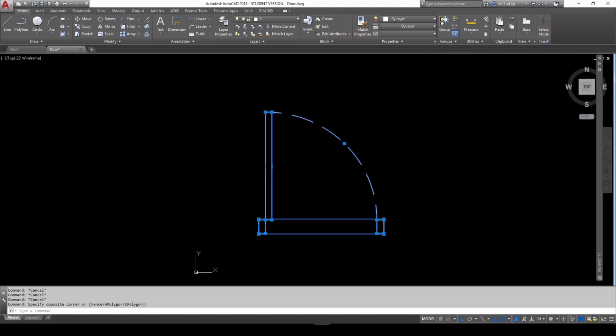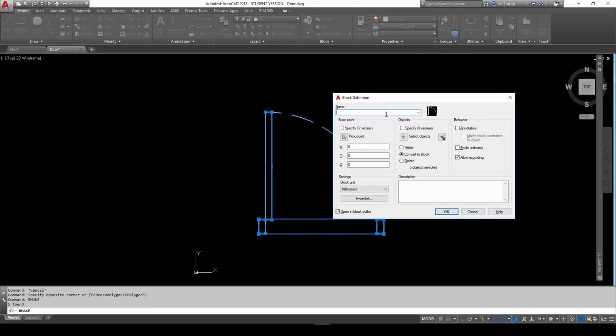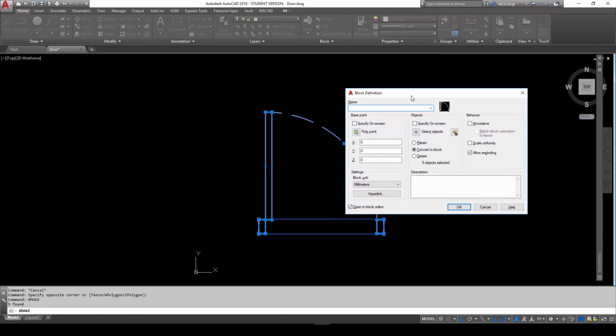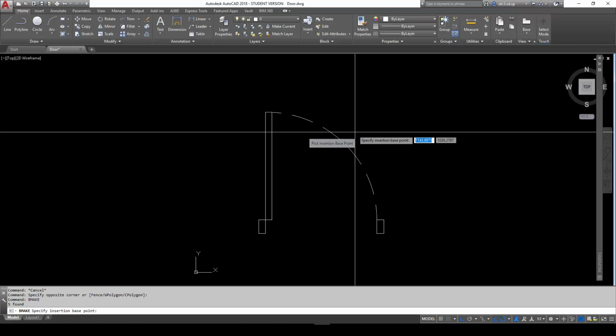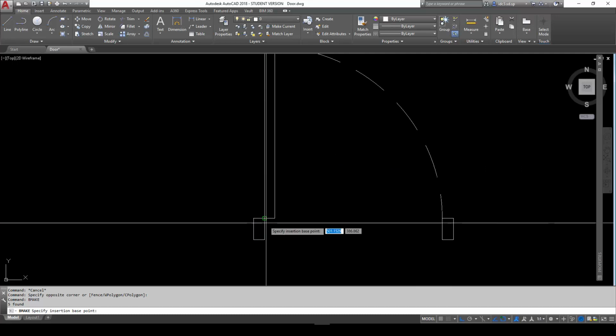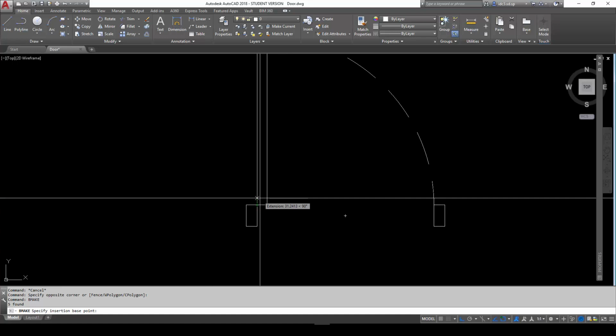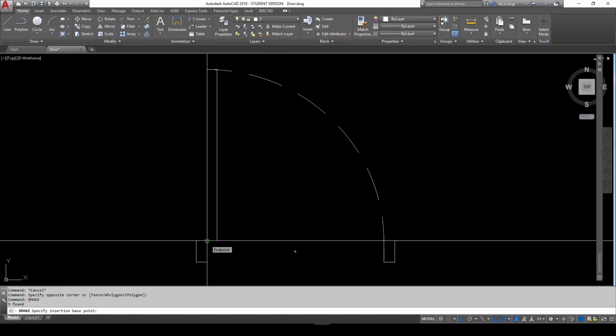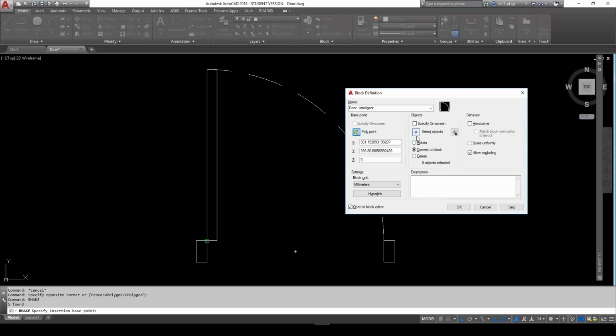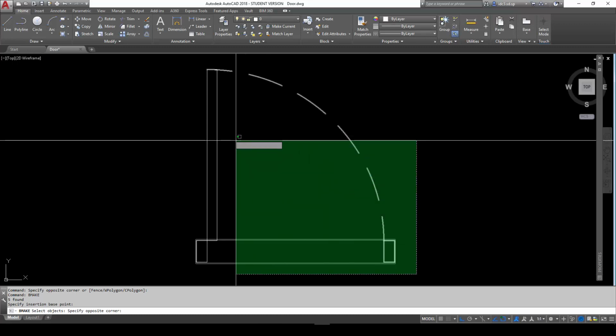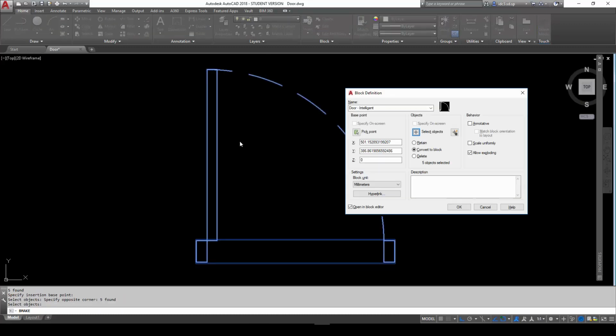With this we are going to key in a name for it. So I'm just going to call this door intelligent. And with this I need to specify an insertion point. So I'm going to put an insertion point down here, because this is an important hinge point for the door leaf. And with which I will select the relevant objects here again just to be very sure.